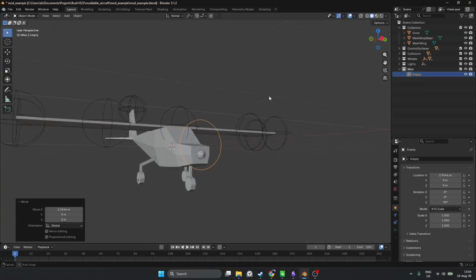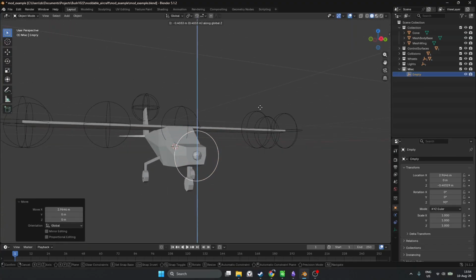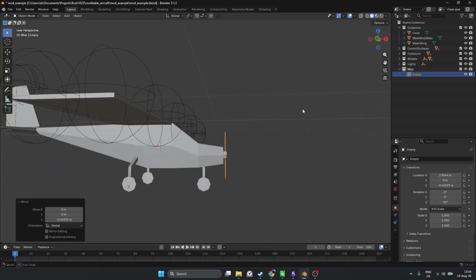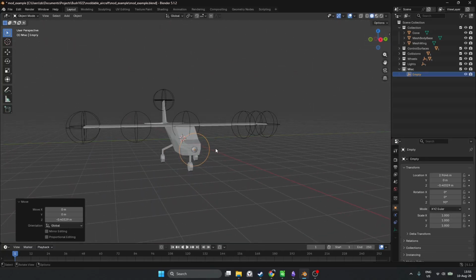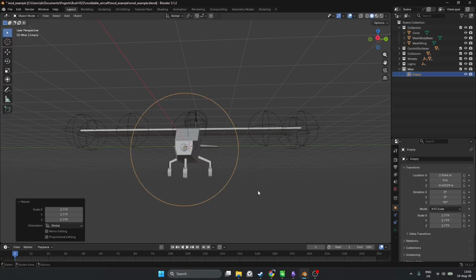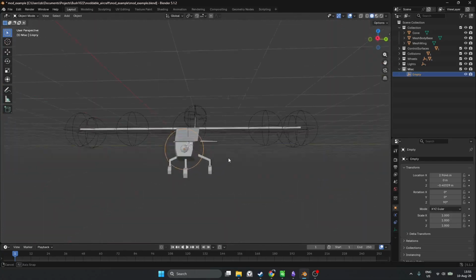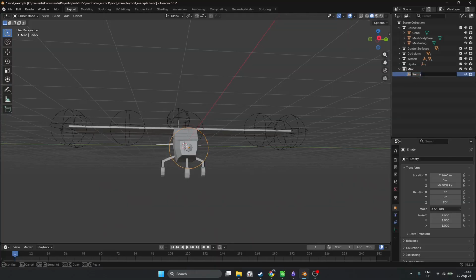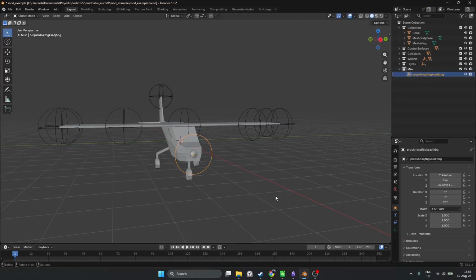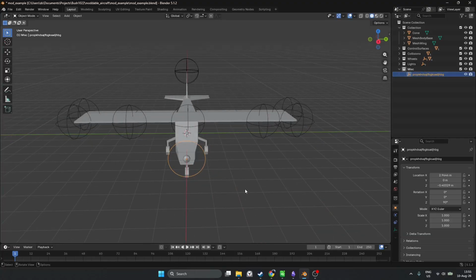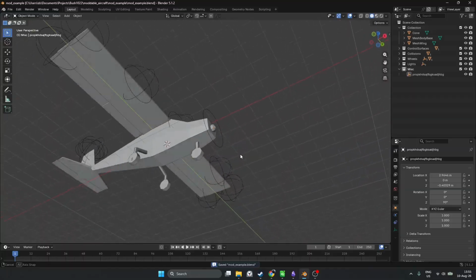Now what matters is the scale. Let's also change the position. Here it is. What matters is the scale. Now this one is okay. If you make it bigger, the game will make it bigger. So just add an empty circle and name it prop, and what comes after it doesn't matter. It can be anything, the name just has to start with prop. So this is the propeller.